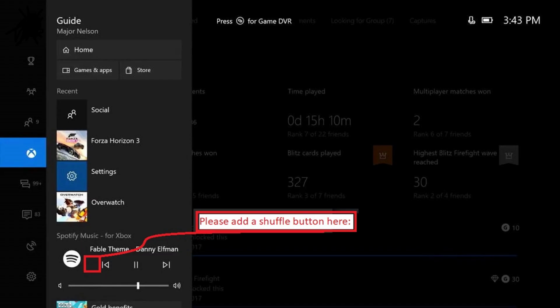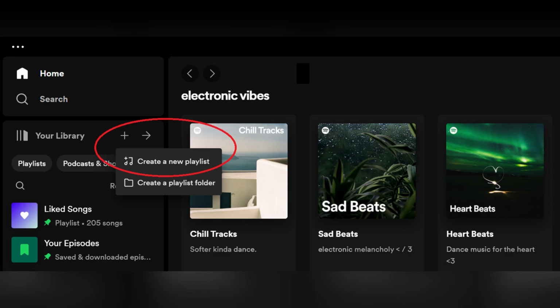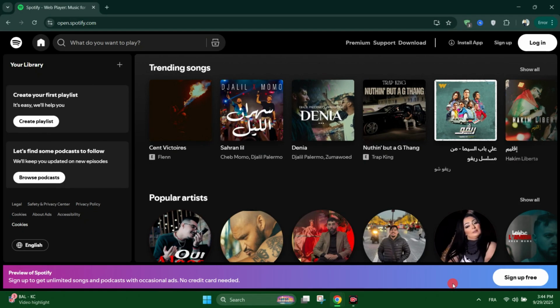Now go to your library in the Spotify app and select Playlists, then pick the one you made. Start your playlist, then press the Xbox button and you can control volume and playback from the guide overlay while playing any game. Now you've got a custom Spotify playlist on Xbox ready to fuel your gaming sessions. And that's it, as simple as that.